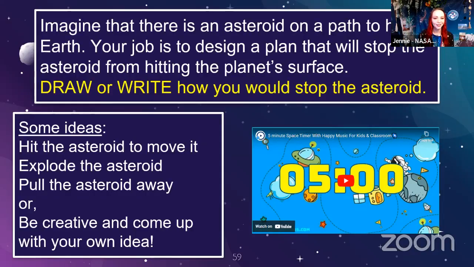For now, I'm going to give you 5 minutes to come up with an idea. Just because I think it's really good to imagine before we find out what did the scientists actually do. And then you can find out if your idea is similar or different from what scientists did to actually move an asteroid.